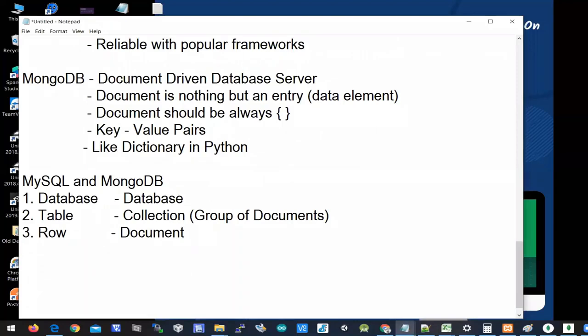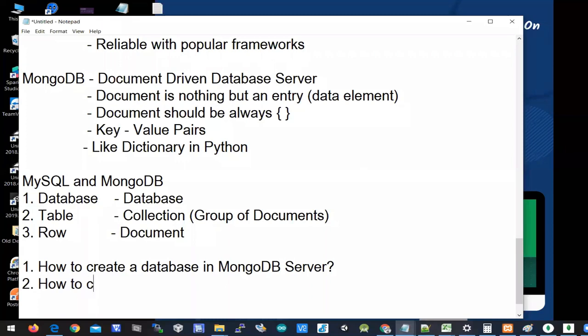So here let's jump into MongoDB. Today's webinar is a short webinar because we have only 1 hour of time. I'll show you how to create a database in the MongoDB server, and how to create a collection. We cannot call it a table in MongoDB because MongoDB is a document-driven database.